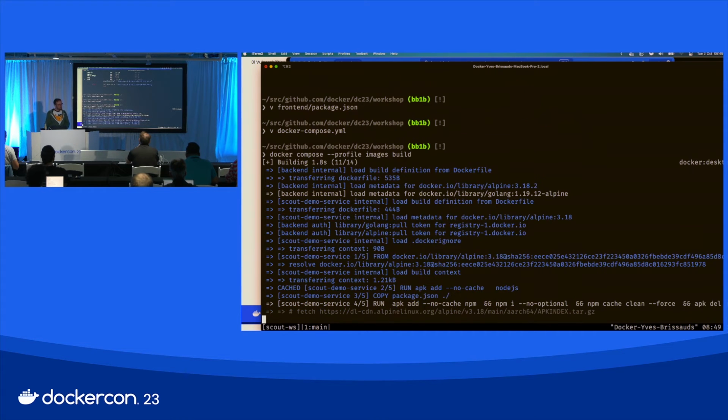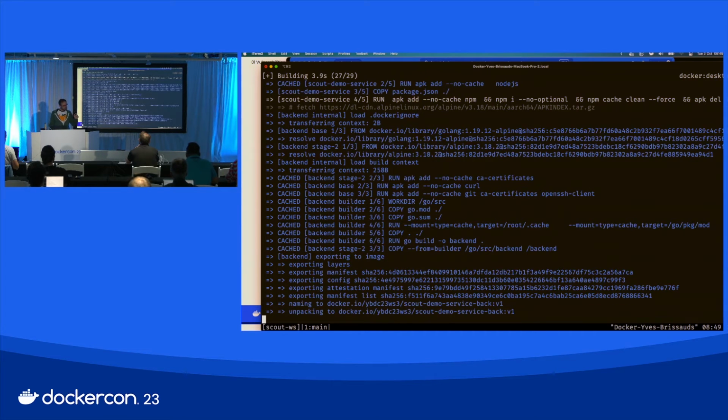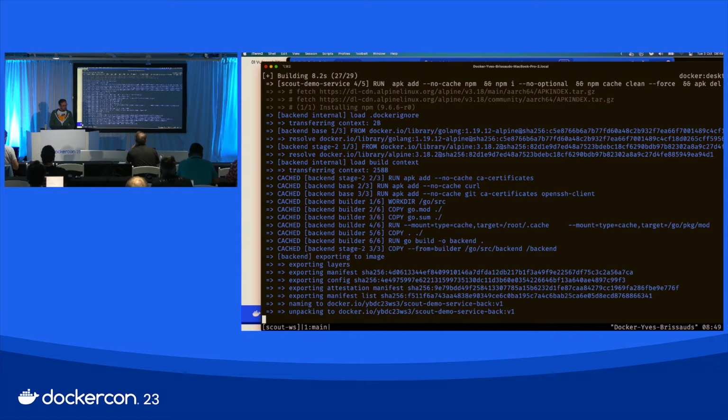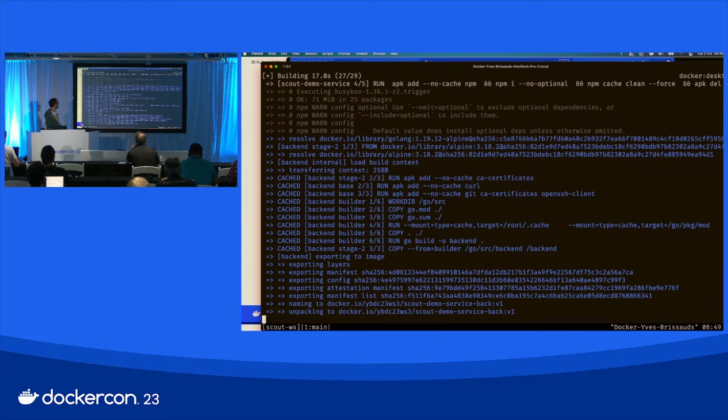Okay. So it should be faster because it's just the last bit with the Node.js part, the npm. A few seconds still. This is the first one that's critical.